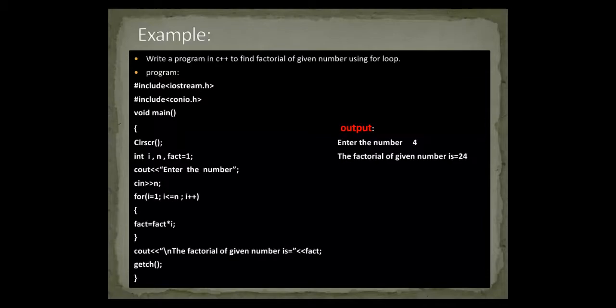Second header file we are going to use is conio.h. Now #include <conio.h>. conio.h means console input output. This is also one header file which is used when we use clrscr and getch functions. clrscr means clear screen and getch means get character function. So these two functions are used. Then we are going to write the #include <conio.h>. Okay, now starting from our void main.